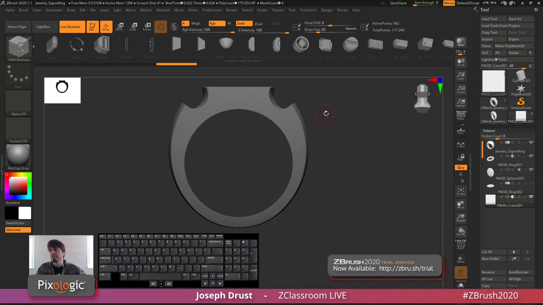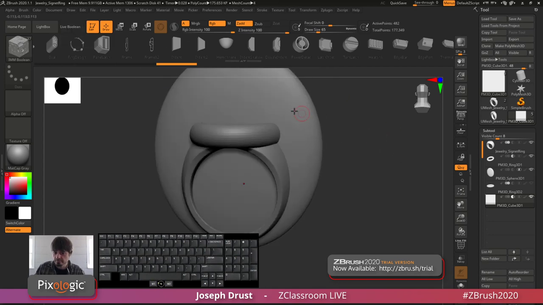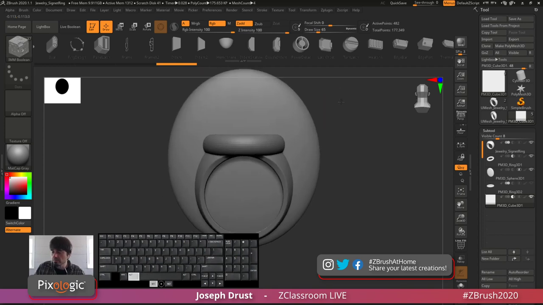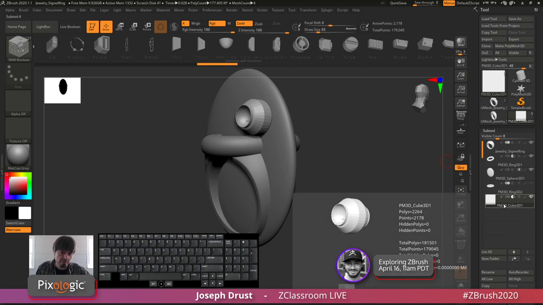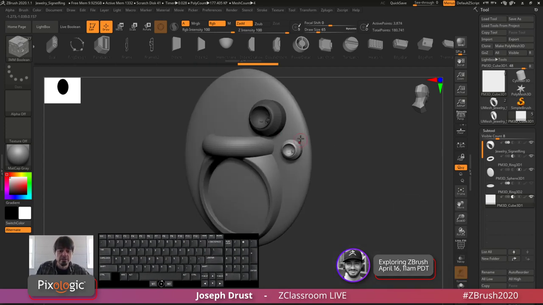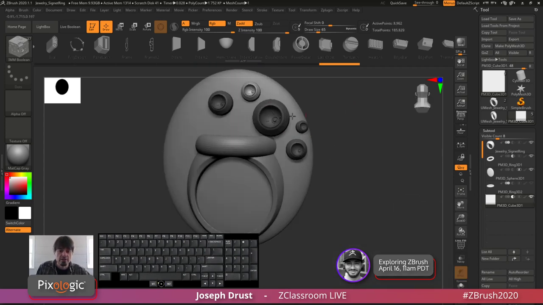And this is now set up as an IMM brush. So what that means is if I turn off live Boolean and I have a subtool selected, if I click on a model, this will take that part and draw it out. It's basically going to draw it out as another geometry island on the subtool I've selected. And this will allow you to model with this shape mode.